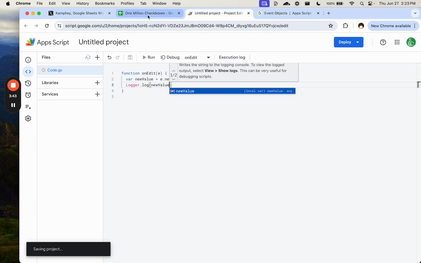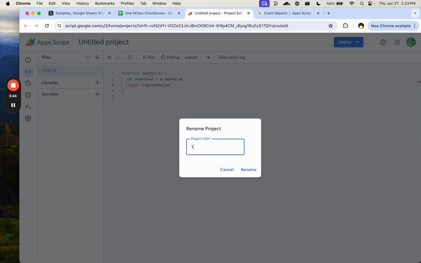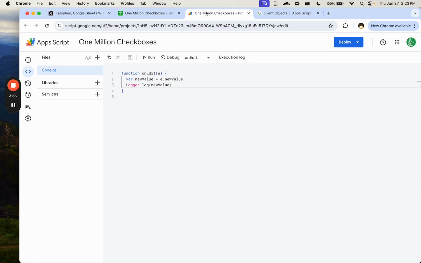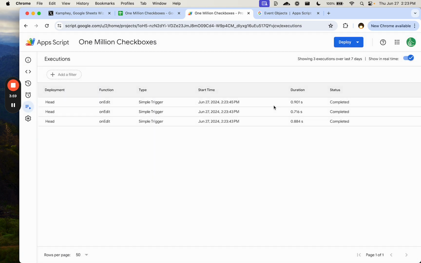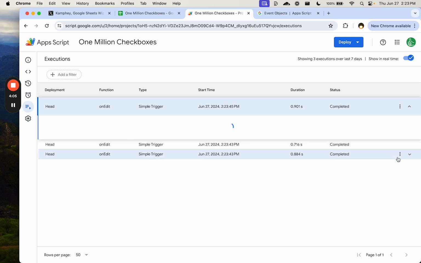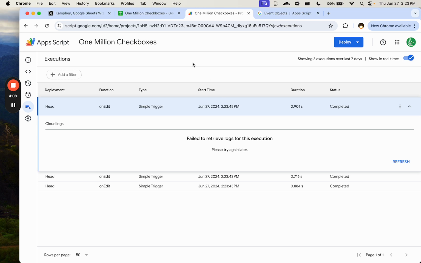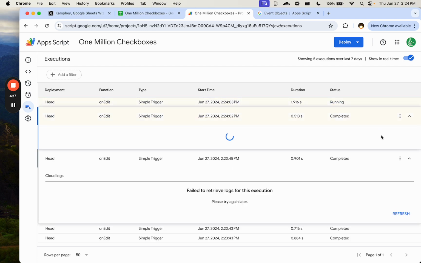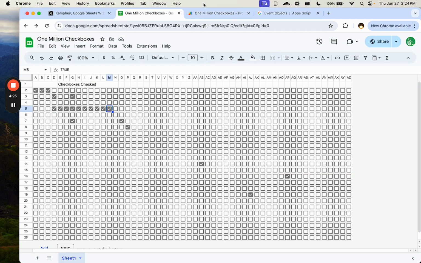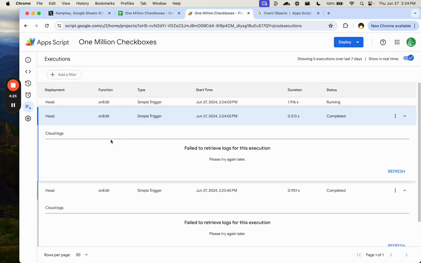Let's save this. Make sure it's saved here. Call it 1 million checkboxes. Save that and go and click a few of them. And in our executions, we should have the onEdit here, and we'll log what the new value is. Might take a moment to log that. Let's do a few more. There it is, running, it says completed. Let's refresh. We should have some type of log here.